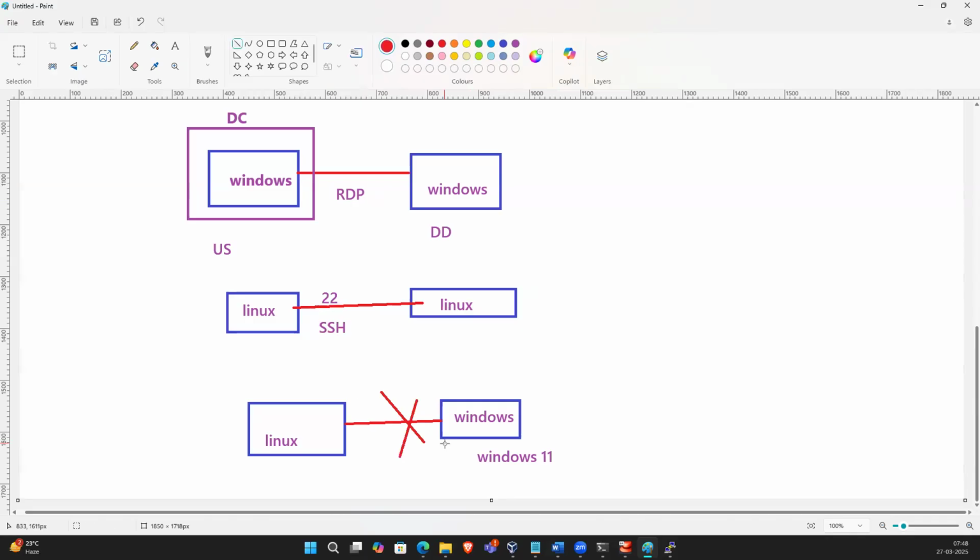So Windows is using the RDP protocol and Linux is using the SSH protocol. So Windows, right? We are unable to connect the Linux machine and the Windows machine directly. So definitely we need a third party tool which will provide the SSH connection, right? Who is providing that SSH connection? Because of it we are getting the shell access.